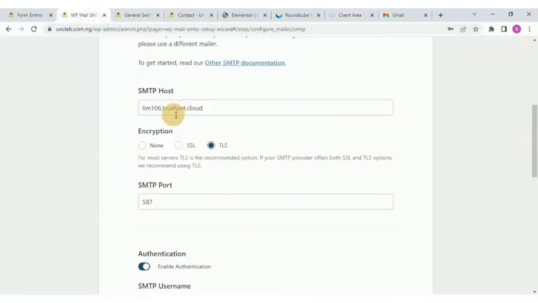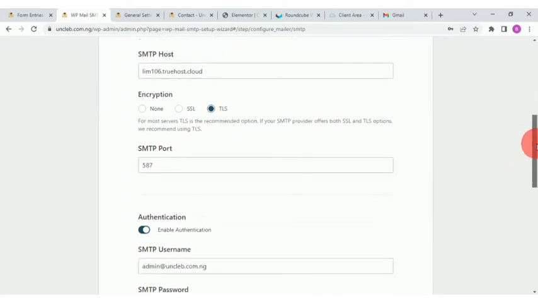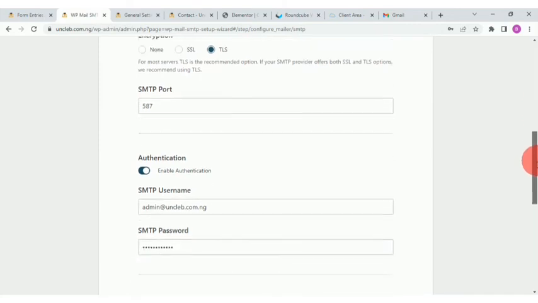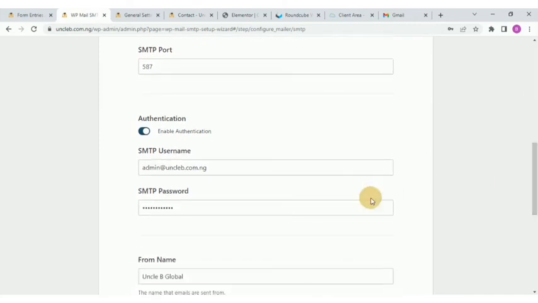Then once we enter the host, the TLS, the encryption, you leave it at TLS, and for the port leave it as 587 for Truehost. So if you are using any other hosting, please contact them and get that information. So here you enter the email and then you put in the password.